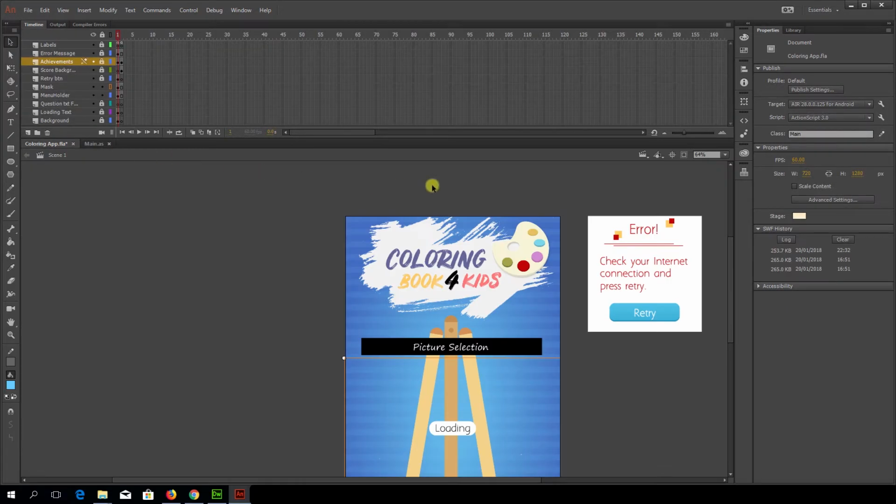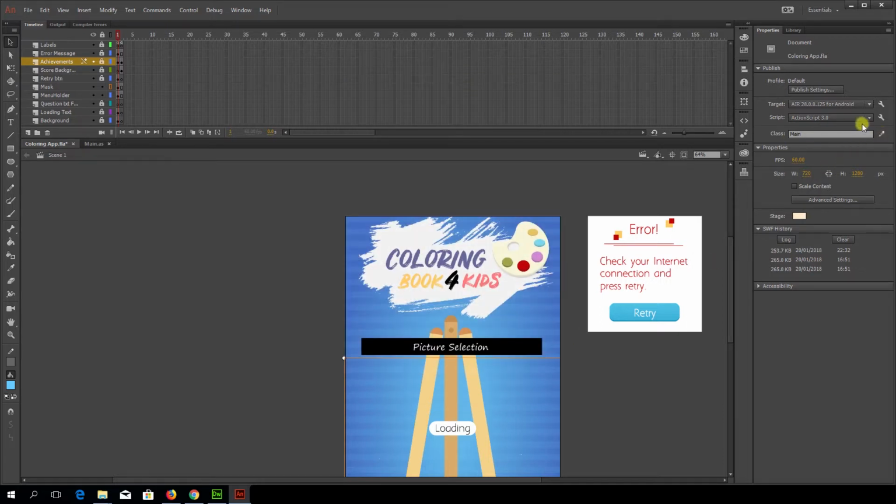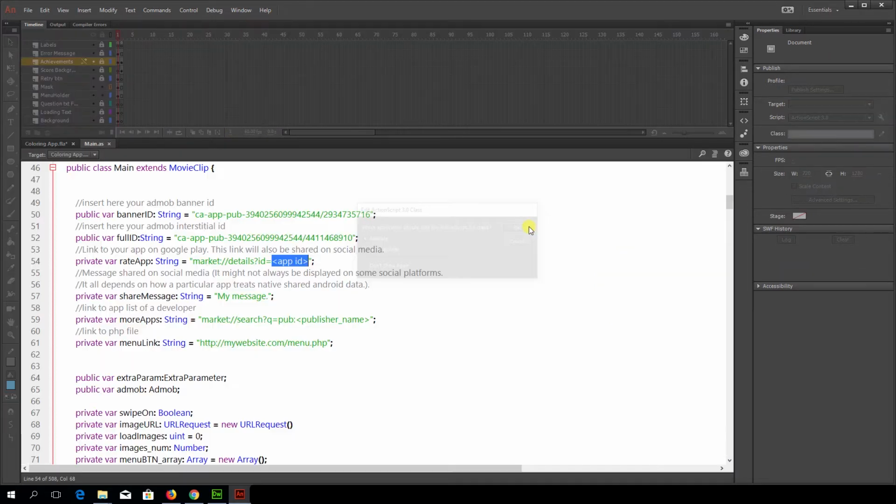You can obtain it in the AIR for Android settings. In our case, it's AIR.coloringapp. Of course, you will have to come up with your own unique ID name. This is where you paste in your ID name. Here's the message you want to share on social media.